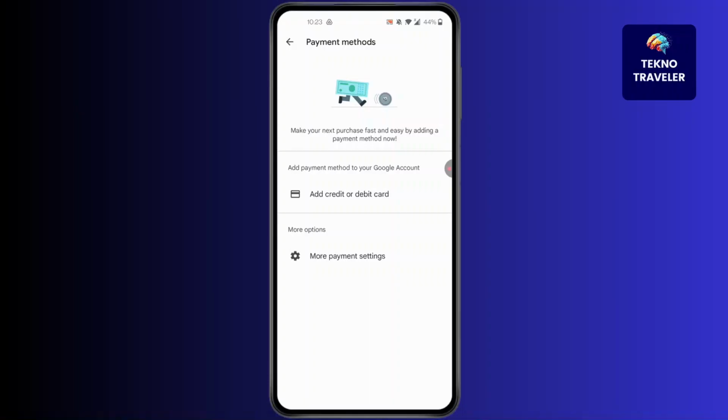In here, simply add your credit or debit card's information and you're good to go. This is how to change payment account on Google Play.